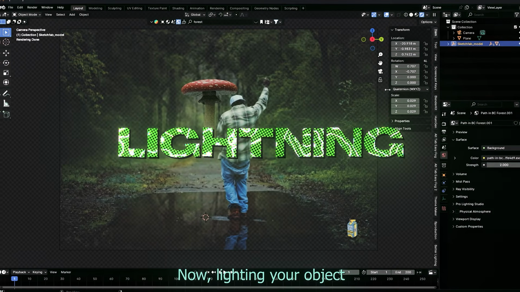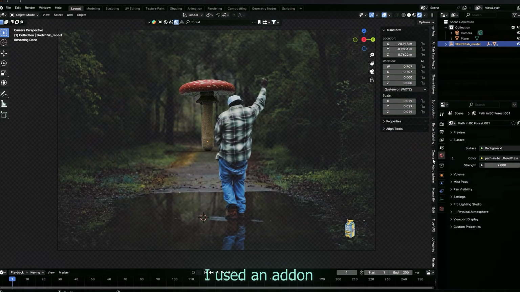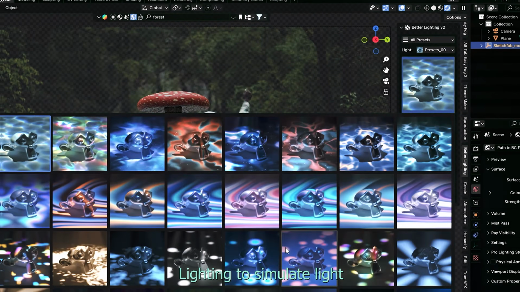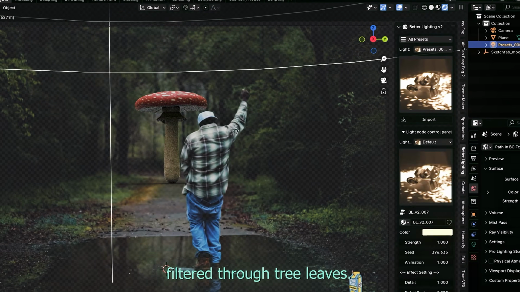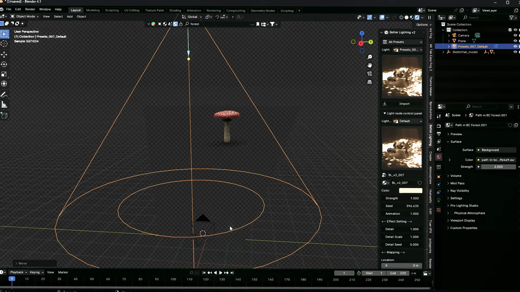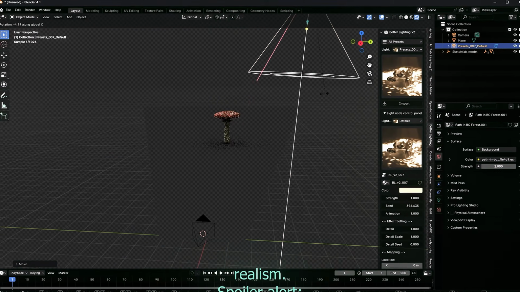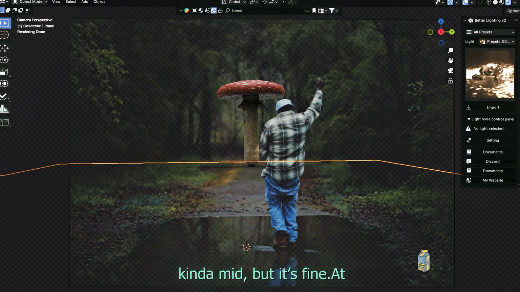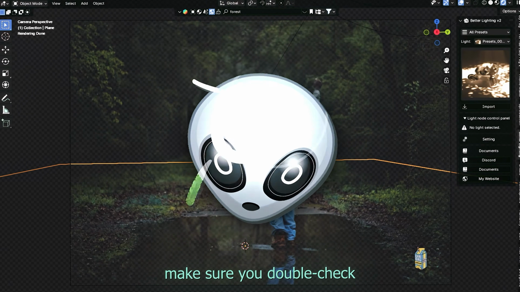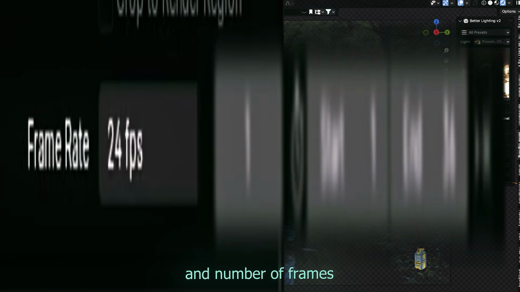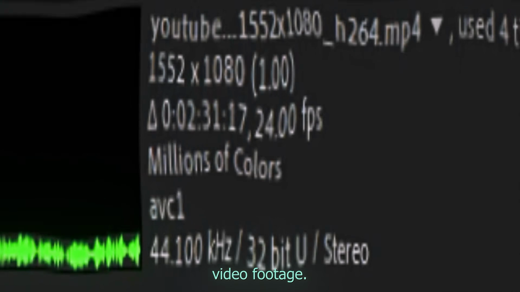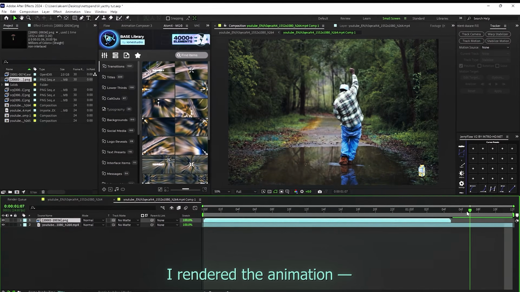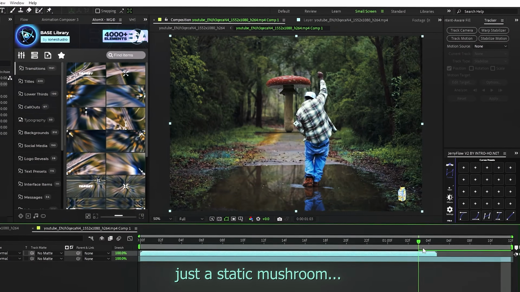Now lighting your object realistically is crucial. I used an add-on called Better Lighting to simulate light filtered through tree leaves. Yeah, I thought it would add realism. Spoiler alert, it didn't. The lighting turned out kinda mid, but it's fine. At this point, make sure you double check your frame rate and number of frames so it matches your video footage. Anyway, I rendered the animation, even though it's just a static mushroom.